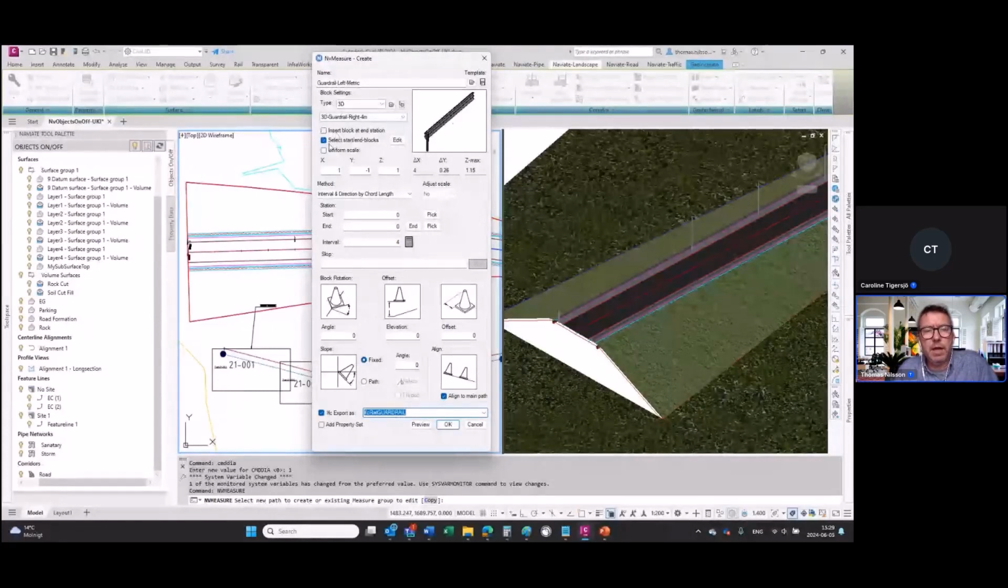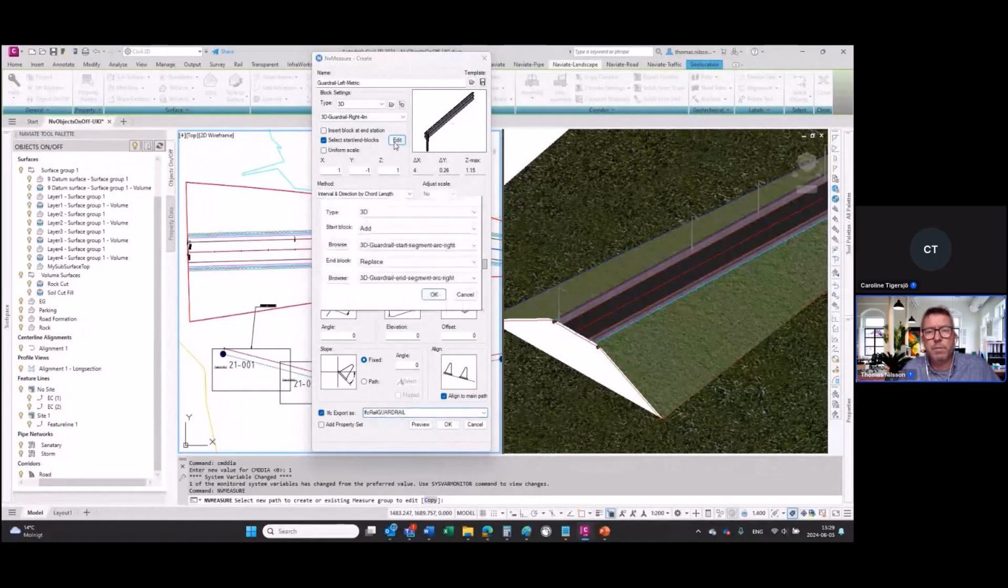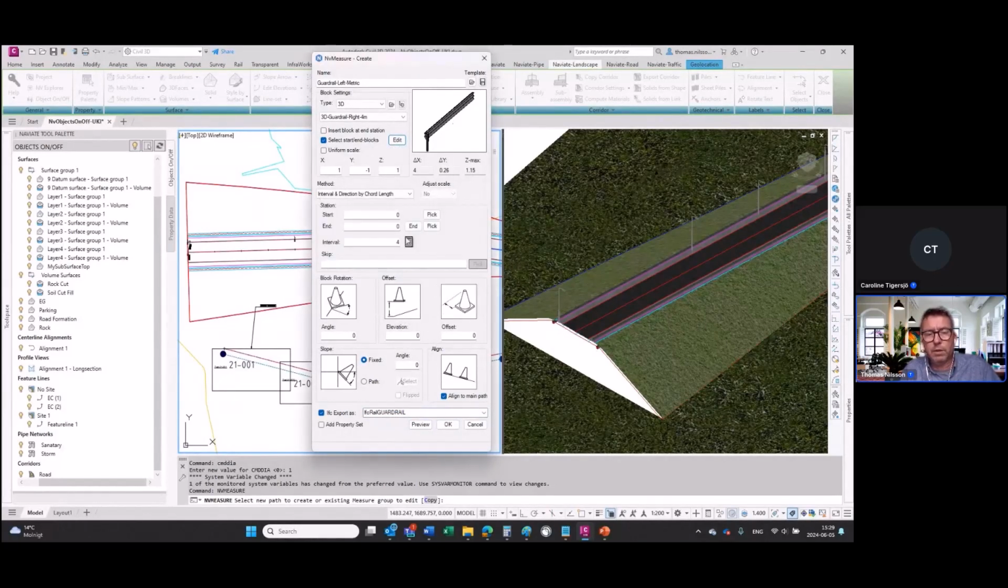In this one here, I have used the method to select start and end block. It means I have a start segment and an end segment that I'm either adding or replacing at the end. Let's have a look at what it does. Notice also that we see the X, Y, and Z max value. So we can see what settings that block actually has. This one is very much needed to set the correct interval. And I'm now using the interval and direction by chord length. So let's look at this one.